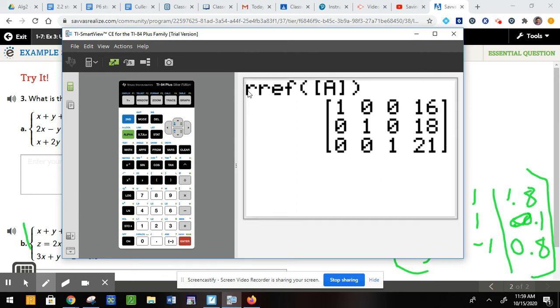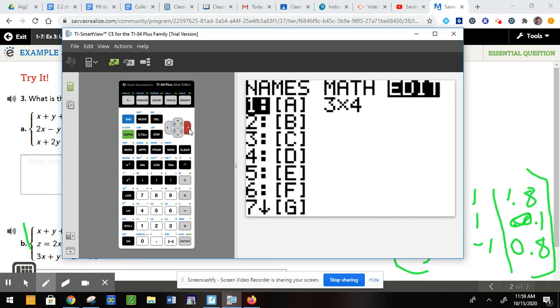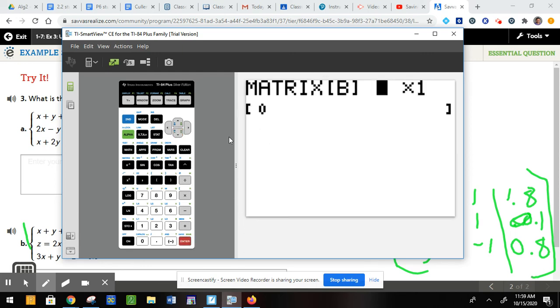So then for this second matrix, maybe I want to keep the information that I used for the last example in A. No problem. I'm just going to go down and hit enter on B. You have a bunch of different matrices that you can work with. So let's work with B. Again, this is a 3x4, because it's 3 rows and 4 columns.